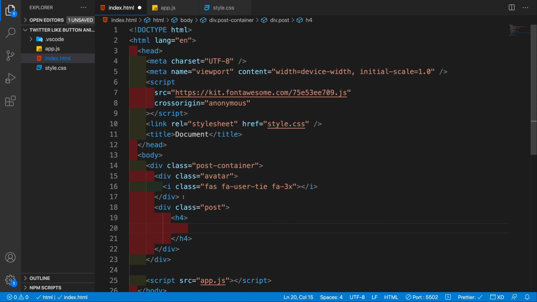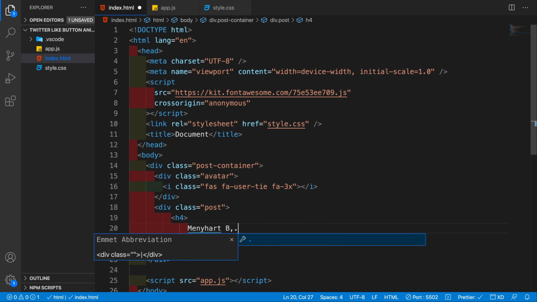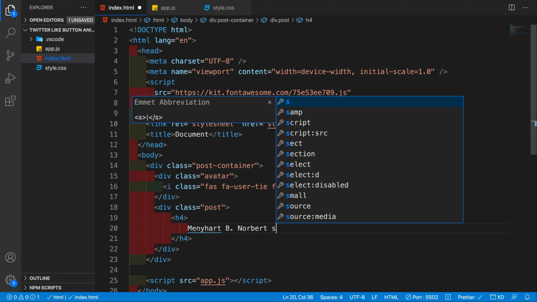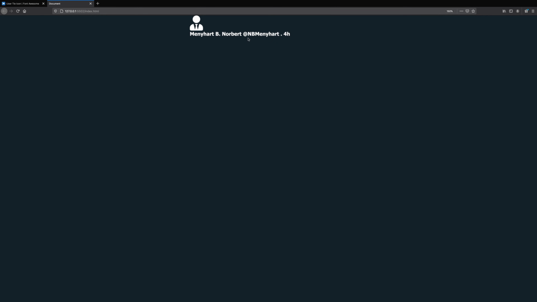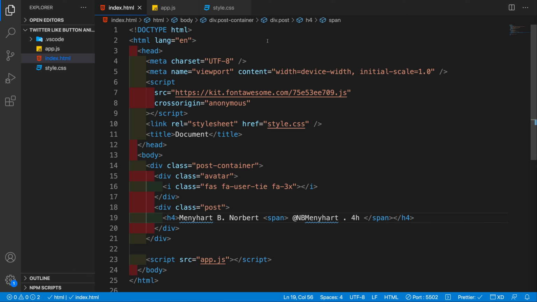And within our h4, we're going to type in our handle. So I'm just going to type in my name, Reinhard B. Norbert. And after that, I'm going to have a span tag, and within the span tag, at NB Reinhard, which is my Twitter handle. Then I'm going to type in a dot and 4h, to simulate as if I had posted this 4 hours ago.